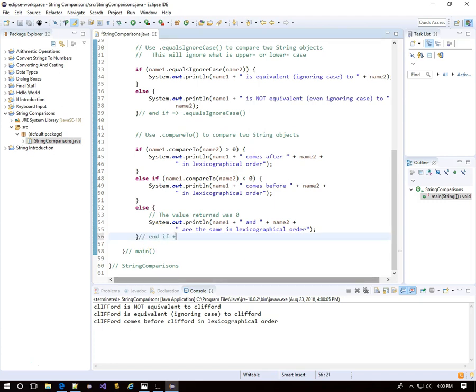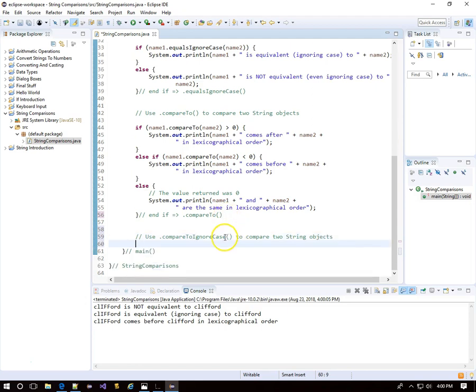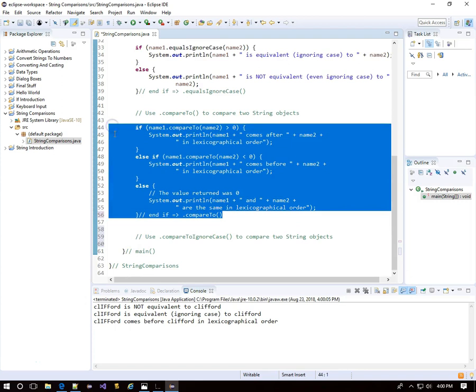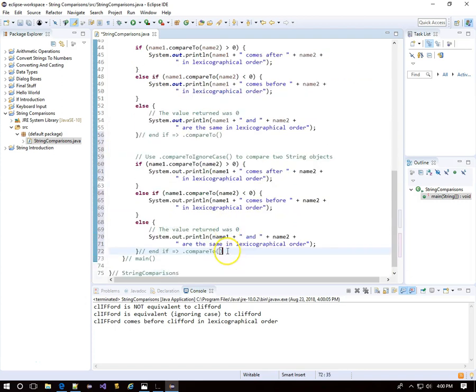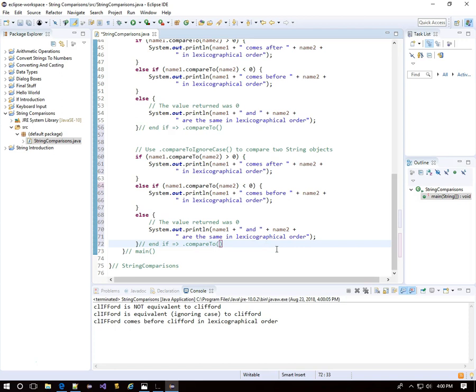I'll document the end of this so I know what the purpose of this block was. It was to teach us how to use .compareTo. But maybe you want to ignore case when you're comparing these strings. Well, we have compareToIgnoreCase. We still have the same integer result getting returned. It could be positive or negative or 0.